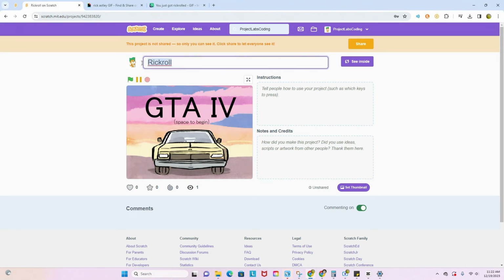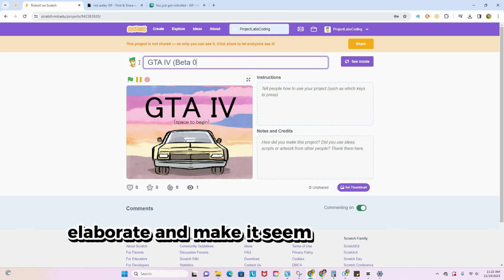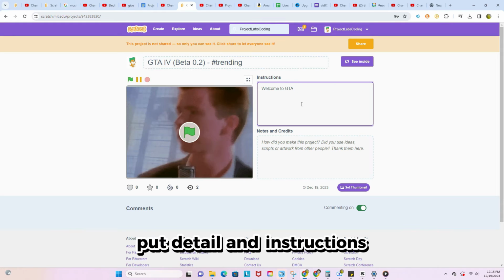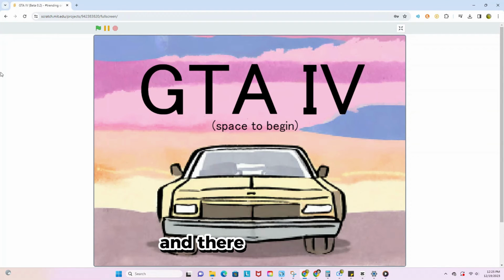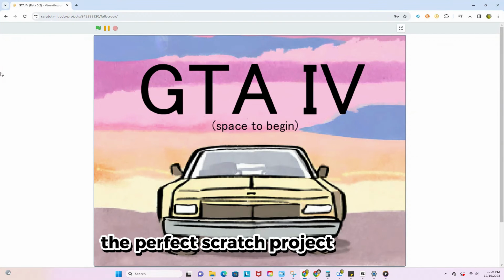buy your story. On the project page, elaborate and make it seem like an actual game. Put detailed instructions, faked bugs, and just anything to make it seem legit. And there you have it, the perfect Scratch Project Rickroll.